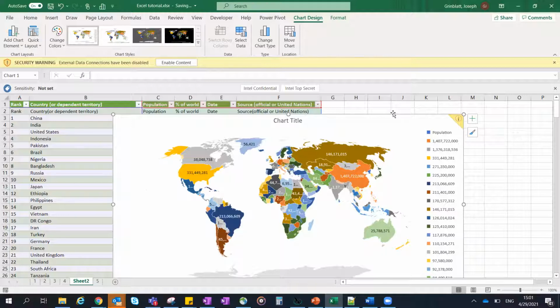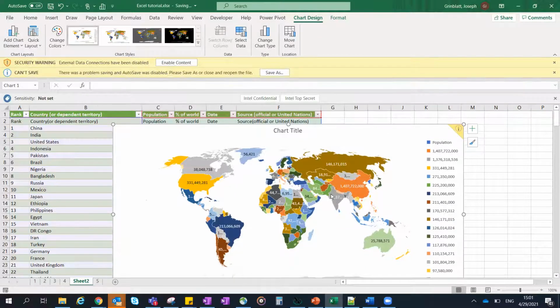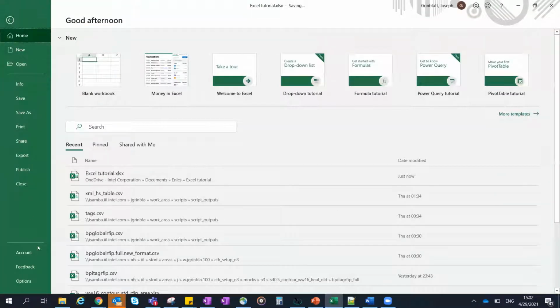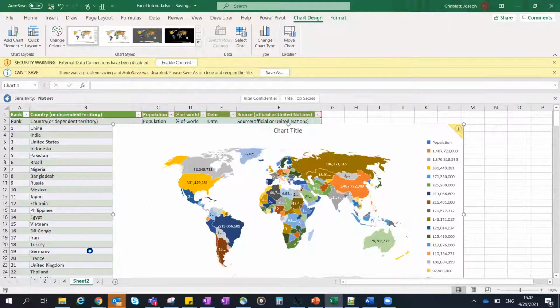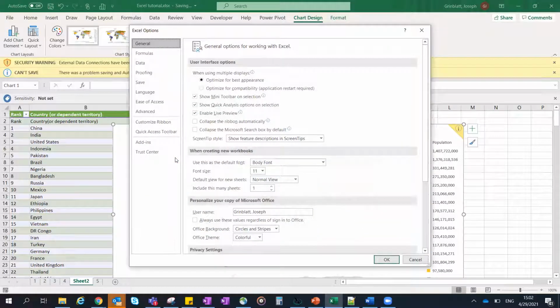And that's it. So Yosi, do you know how to get rid of that enable content thing? All these warnings that it keeps giving you. I just do X. No. Okay, you can do X, but go to File, Options, Trust Center.